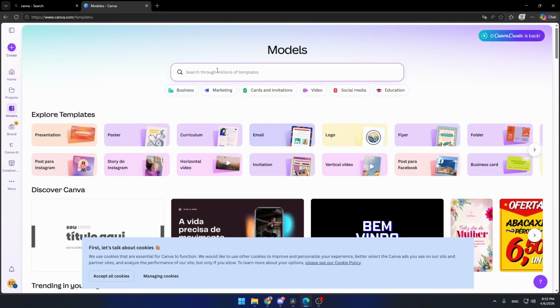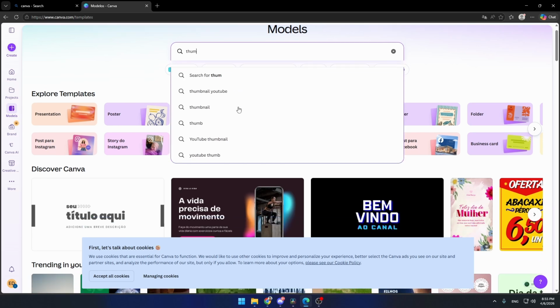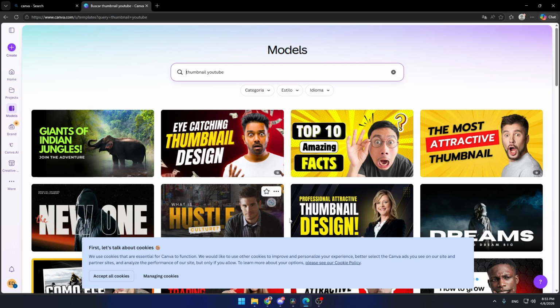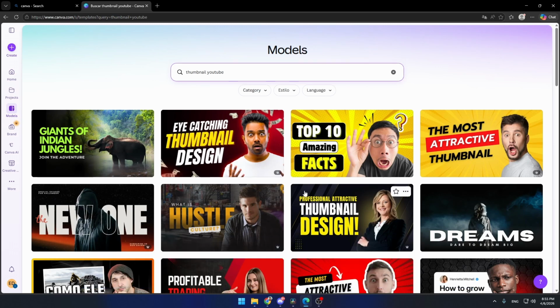Now choose a template that matches your video style. Click the template to open the design editor. Click on the text in the template to edit the title. Type a short and eye-catching title. Use large text that is easy to read.